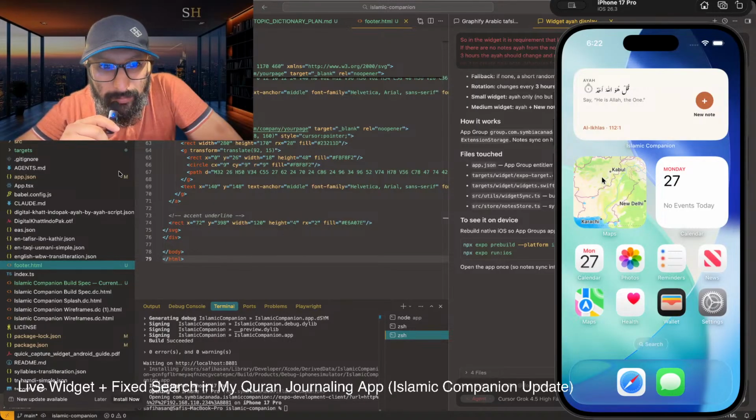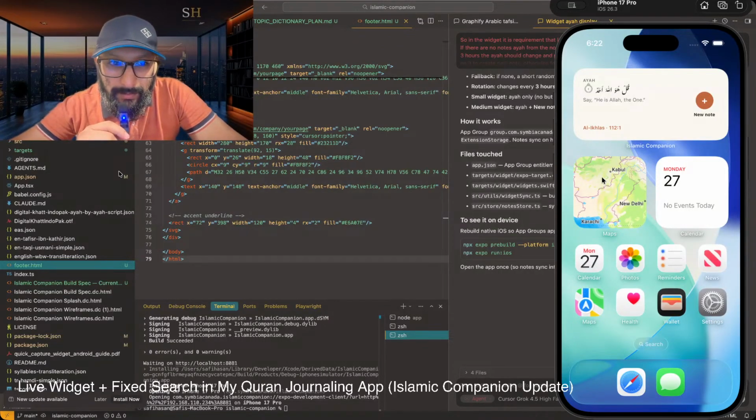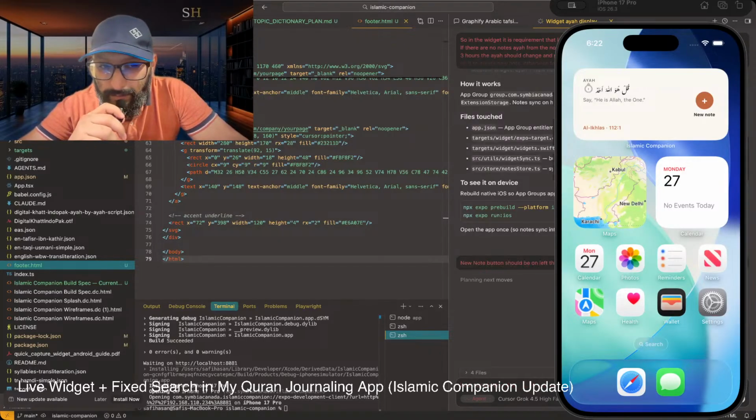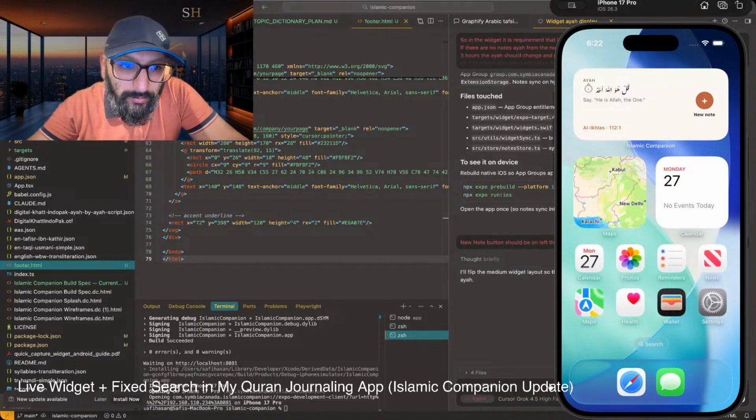How about new note, then a vertical line, and then this. So let's make that happen. Let's see now what happens. It should work as we are planning it to work.